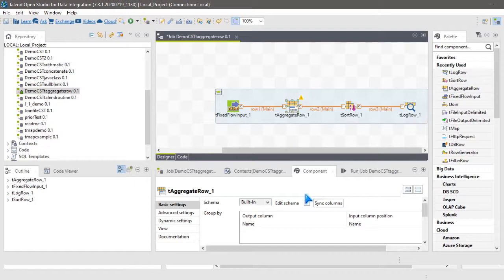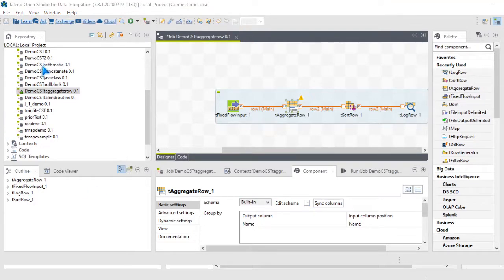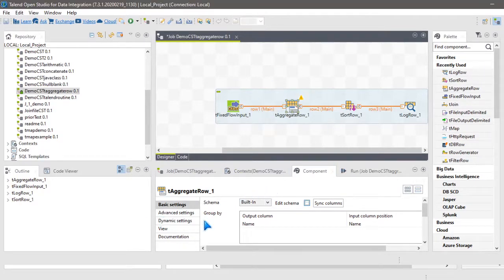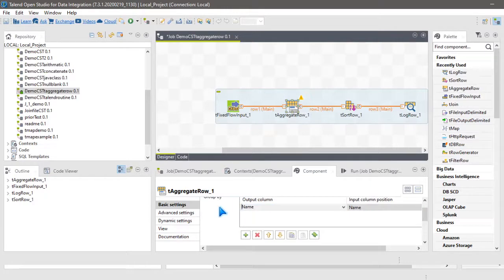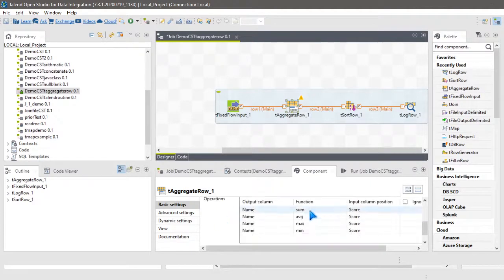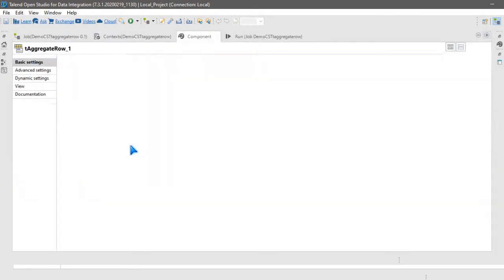So the first thing you need to do is edit schema, create name and score here on the left side, and create these five columns on the right side. Once you do that, you should group output by name. And operations, what are the operations you want to perform?